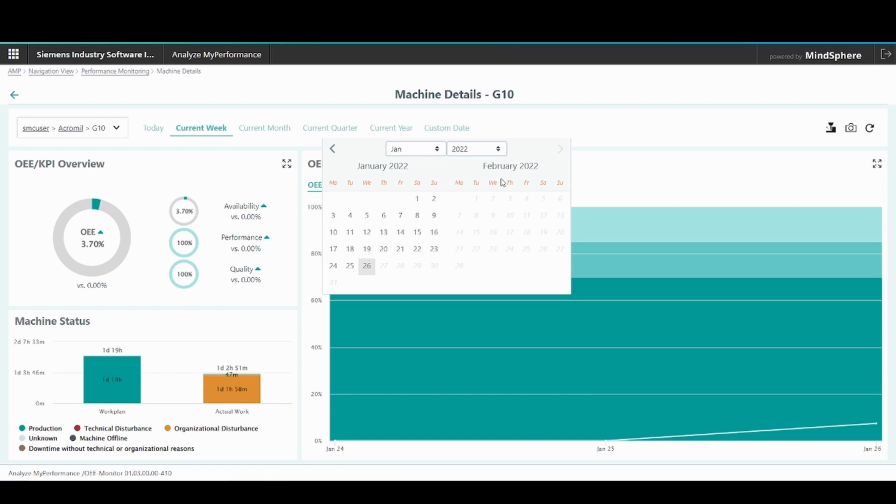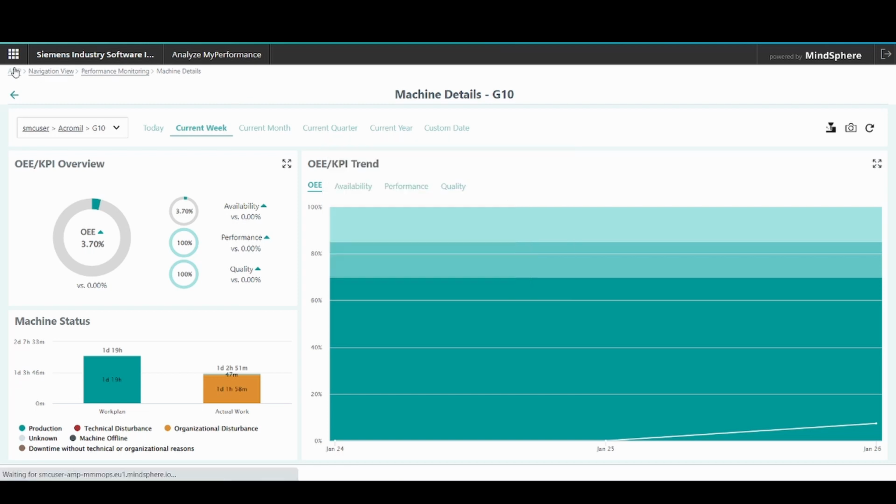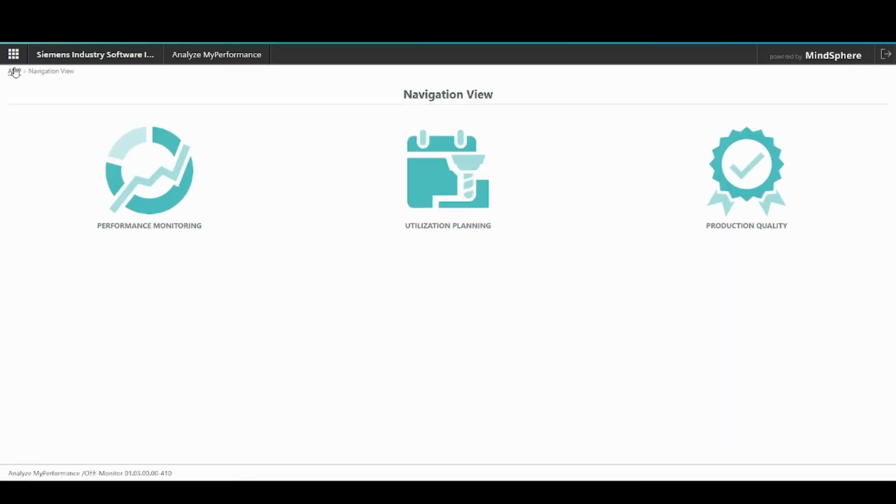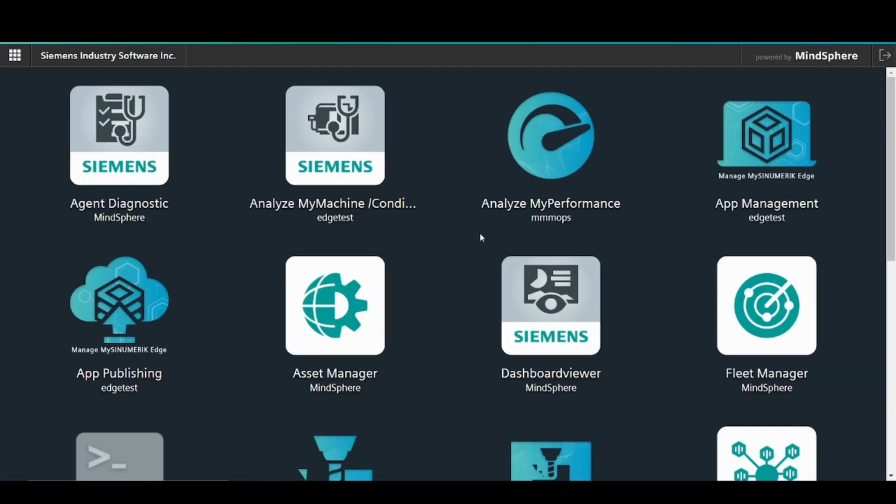Here we're just looking at the custom date, so if you're not interested in the weeks, months, or years, you can also define a custom date that might be interesting to you. But yeah, that's pretty much Analyze MyPerformance.